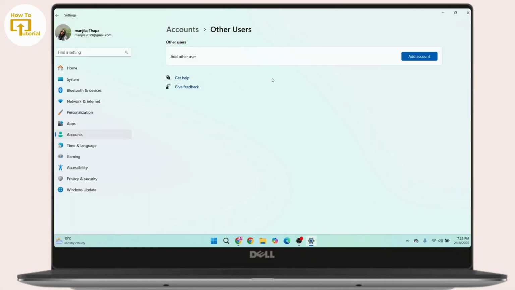So in this way, you can create a user account in Windows 11, and that's all for today's video.